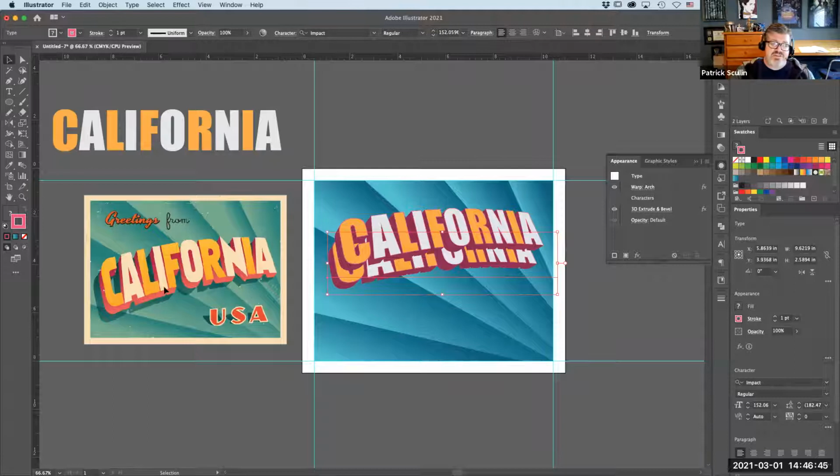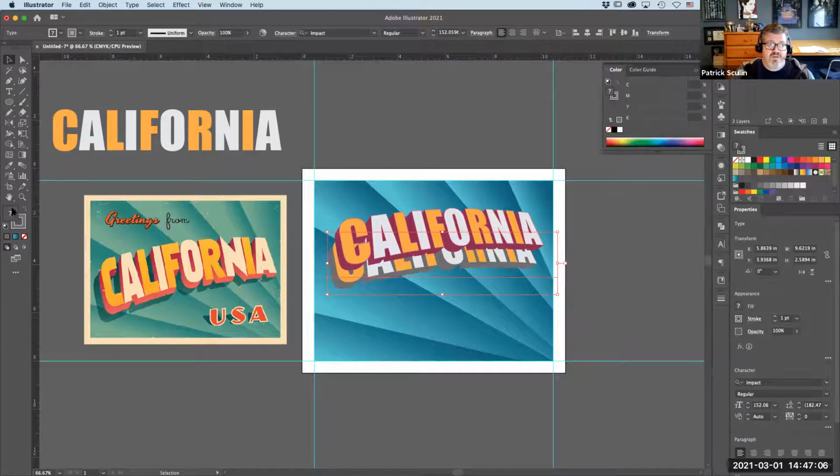For me to get that shadowy effect, what I need to do first is change the color of that under layered California to gray. And then I'm going to show you how to blend that gray with the background so it looks semi-transparent. So on the stroke color, I'm going to pick kind of a medium gray color. And then on the fill color, I'm going to do that same medium gray. So now that word California is kind of a solid gray.